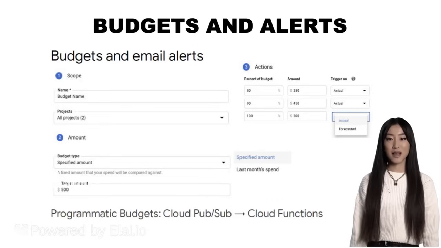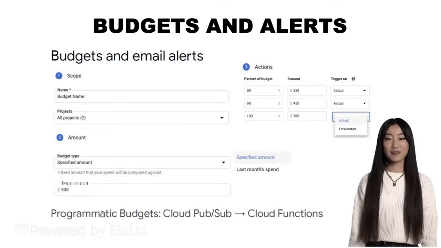This screen shows the budget creation interface. 1. Set a budget name and specify which project this budget applies to. 2. You can set the budget to a specific amount or match it to the previous month's expense. 3. Determine the budget amount.